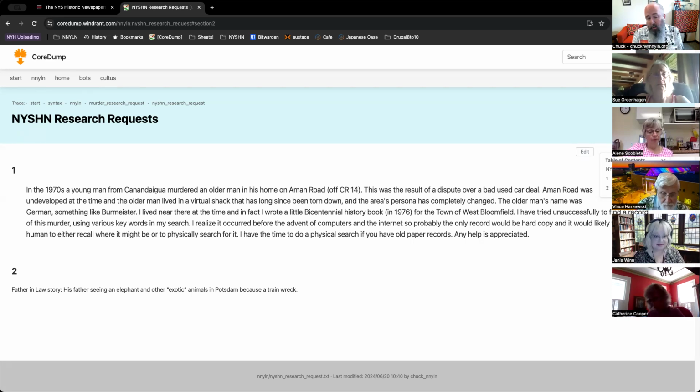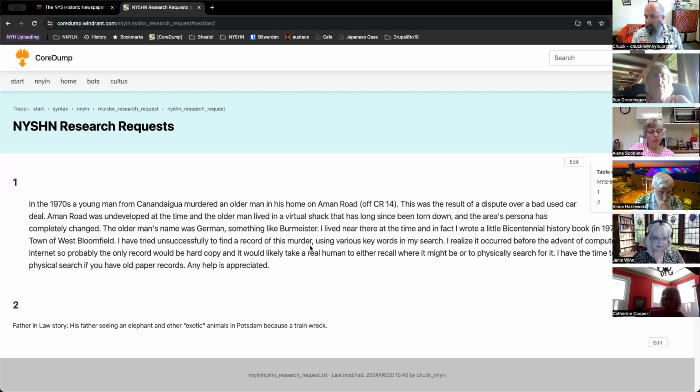The first one here is about a murder that he vaguely remembered. I think it's large enough that you all can see it. Let me make it a little bit larger. He could remember something about a murder that had happened near where he was living at the time. A Canandaigua man murdered an older man in his home off Amen Road. I don't know how it's pronounced locally. But this was the result of a dispute over a bad used car deal. And so he went on to tell us some details.